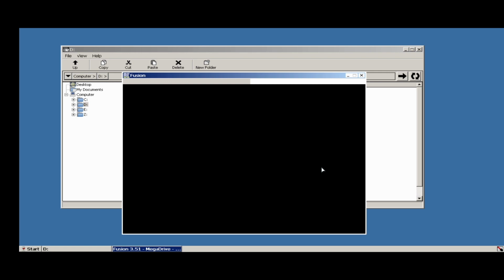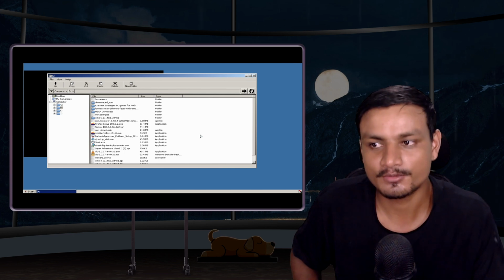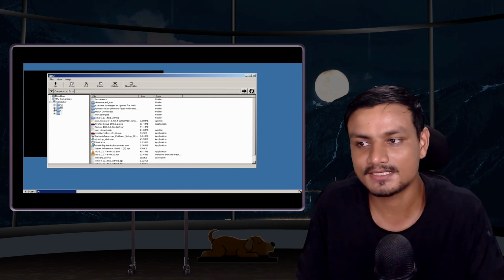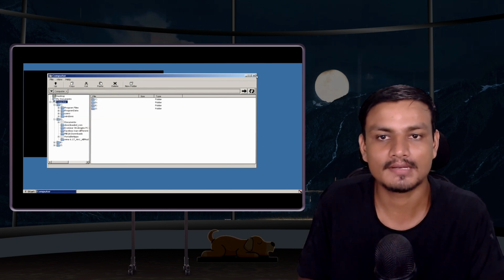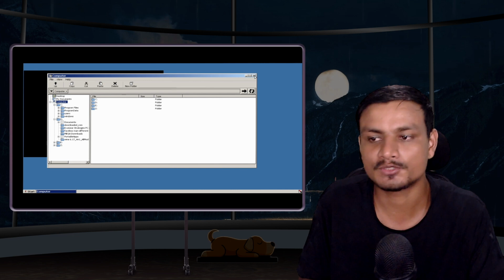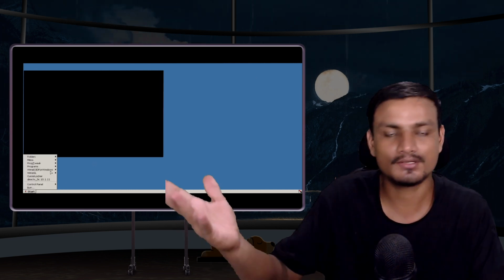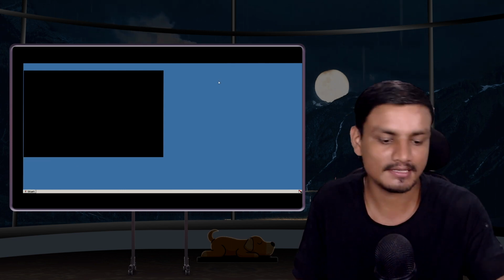Isn't it cool? I think it's really cool to be able to run Windows apps on an Android phone. If there is a Windows app that you really want to run on your Android phone, this is probably the best way to do it. It's basically a full-fledged Windows OS running inside your Android phone. That's it. You can download this and play around with it and have some fun. That's all I want to say.